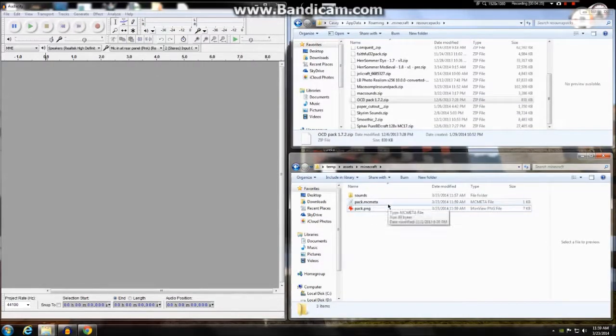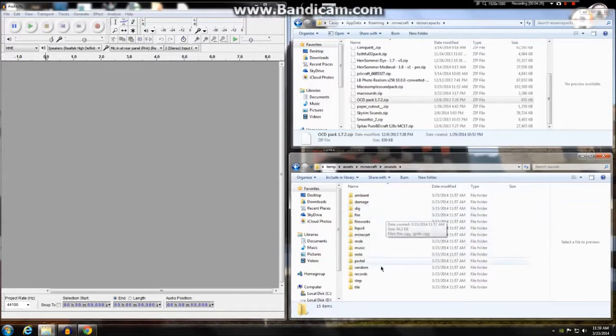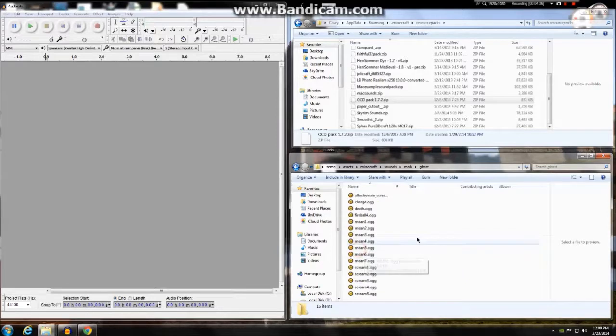Now we have to do the actual changing of the sound. So this is pretty easy. You go into sounds here, and you want to go to whatever sounds you want to change. I would like to get rid of ghast sounds. So I'm going to go to mob, then I'm going to go to ghast. Okay, then here are all the sounds that the ghasts have.